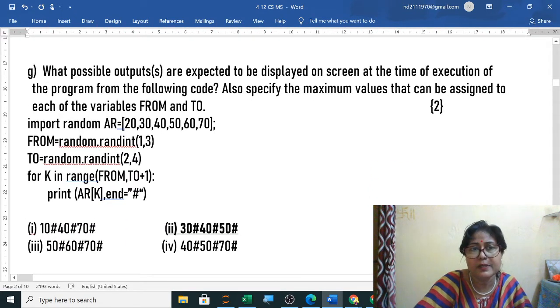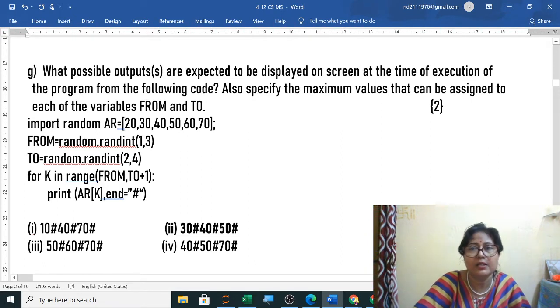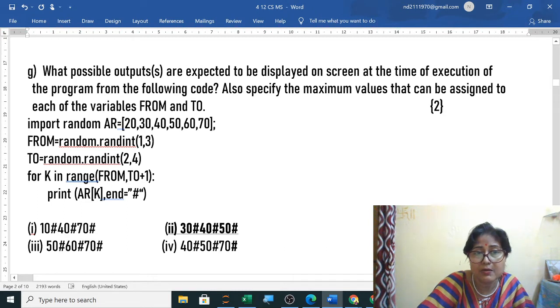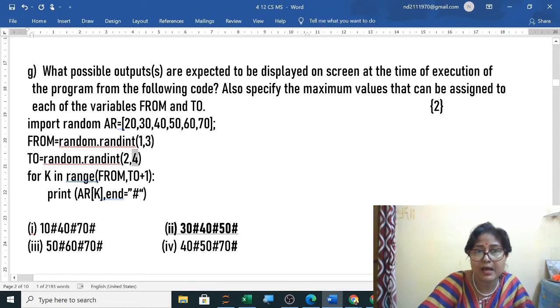Next, what possible outputs are expected to be displayed on screen at the time of execution of the program from the following? Also specify the maximum value that can be assigned to each of the variables from and to. Now you see the maximum value, since random you are using, so the maximum value will be 3 of from, and 2 will have the maximum value 4. So you will write there the maximum value of from is 3 and of 2 is 4.